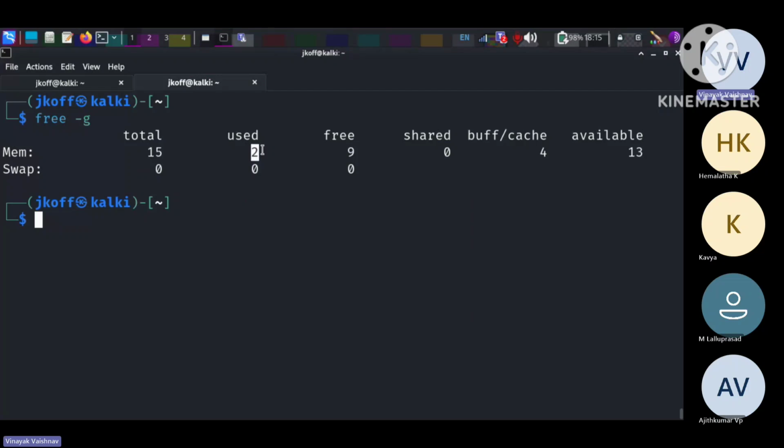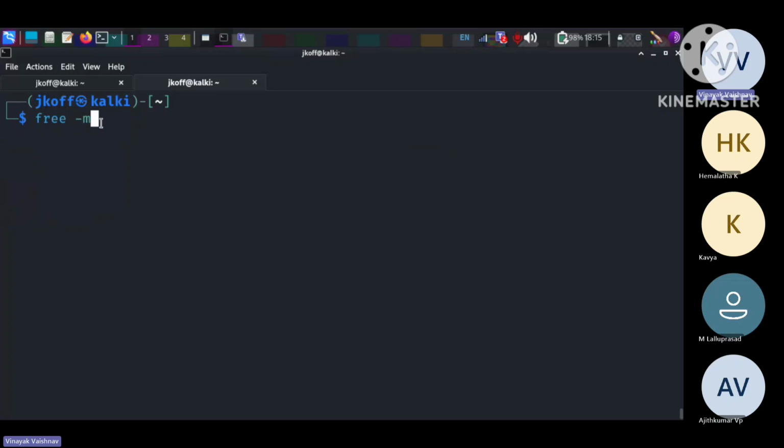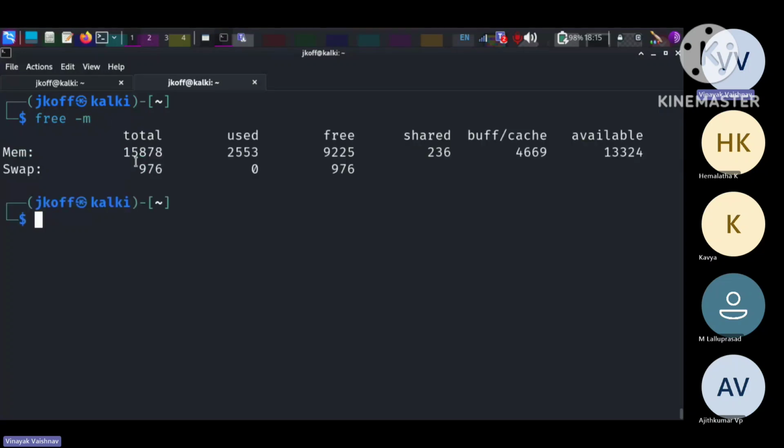Right now, my computer is occupying 2 GB RAM and free is a 9 GB average. The same command you can use with a different option like hyphen m to get the same result in megabytes. For example, I'm having 15,000 MB, okay, on average it's a 16 GB, and 2,500 something is being used. That means 2 GB RAM is occupied already.